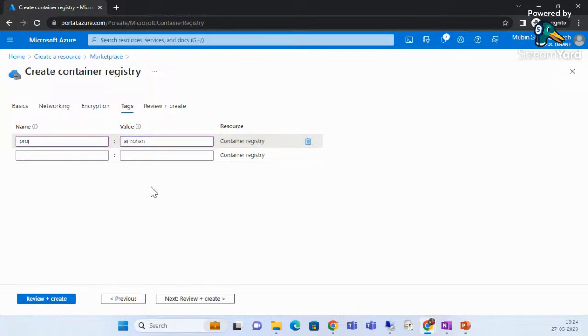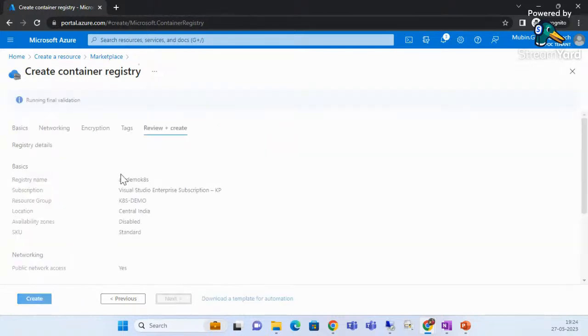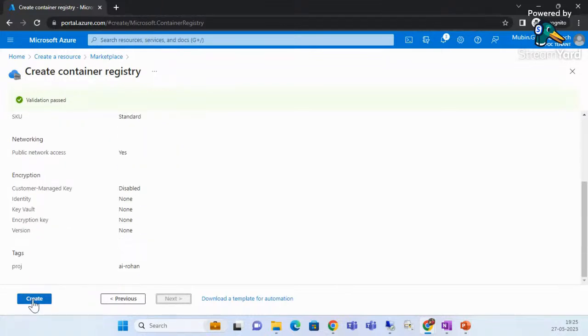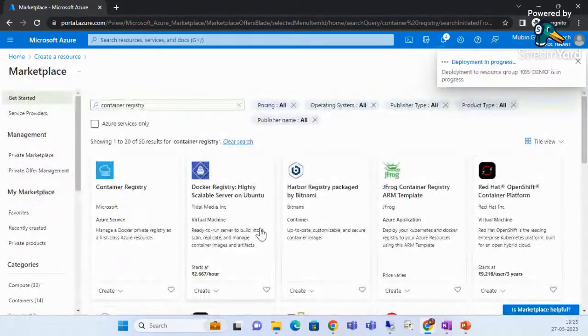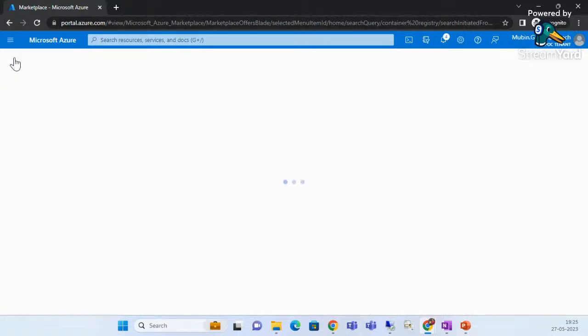So these tags are basically for easy identification. Whenever you want to search something, you have a filter option there, and you go to the filter option and select that you want to filter out all the resources which have this tag, which is project, and the value is AI Rohan. It will list all the resources with that particular tag. So it is basically for easy identification, or you can say easy access to the resources with particular tags.